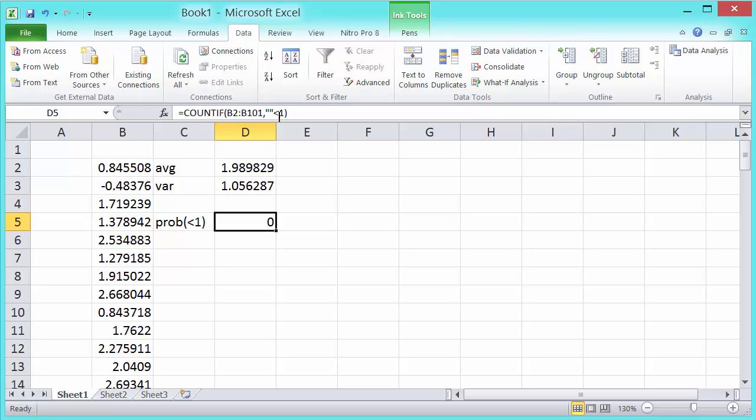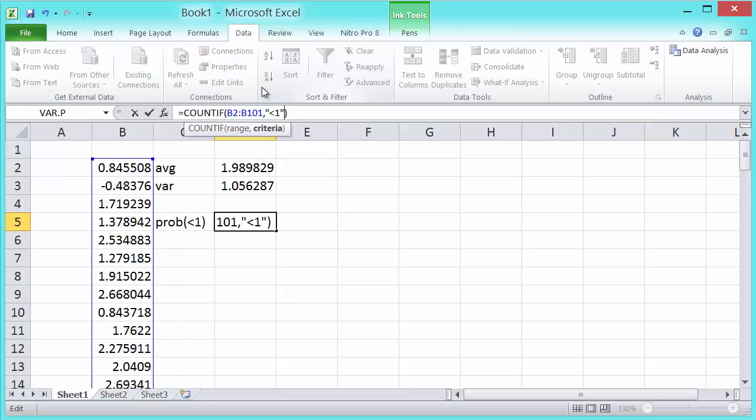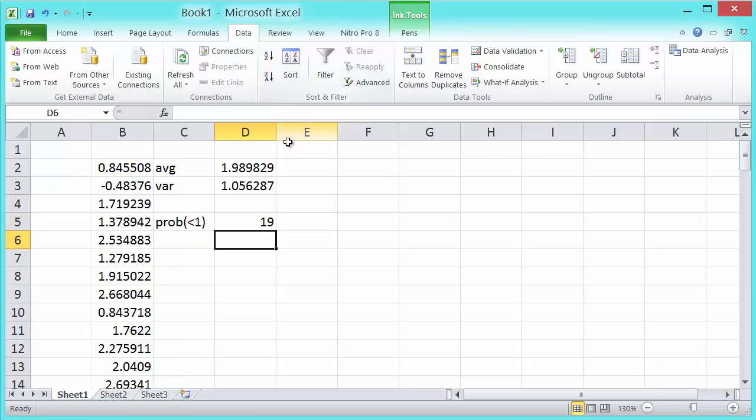Okay, so I didn't set the inverted commas right. So in inverted commas, you say smaller than 1, then it counts how many we have. So 19 out of the 100 numbers are actually smaller than 1. So that's a proportion, as we have 100 observations, of 0.19, 19%.